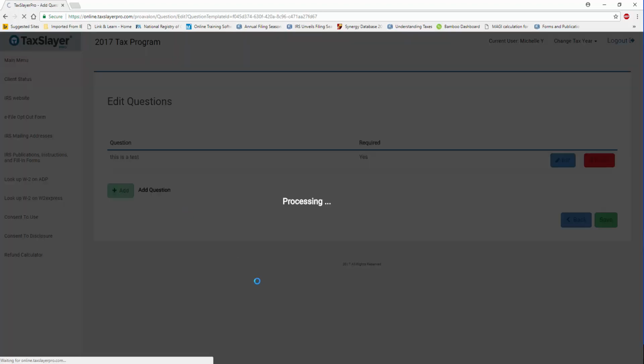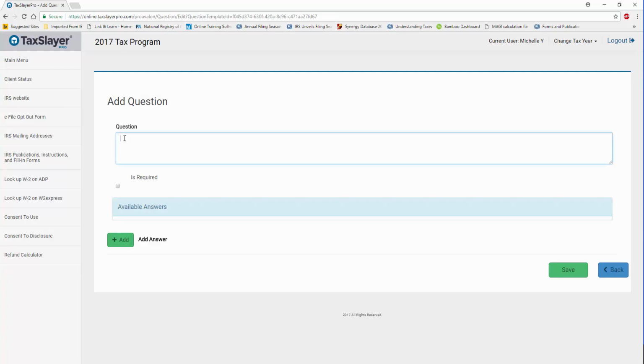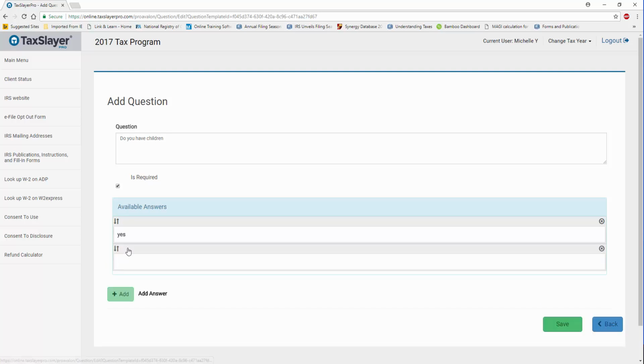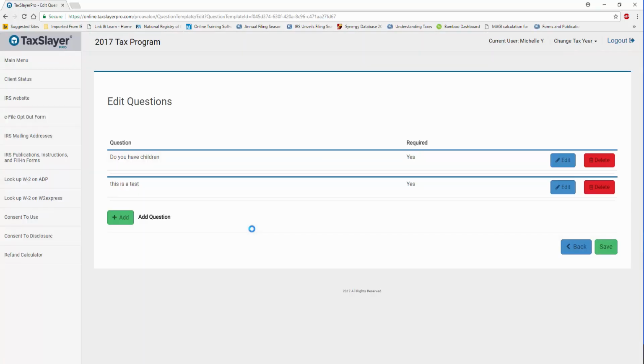You just would click on Add, enter in your question, and if this is required to be answered, you would check mark your question, you would add the answer, and then save. So when you're inside the tax return and you're on the Efile page, these questions must be answered in order for you to continue on with the return.